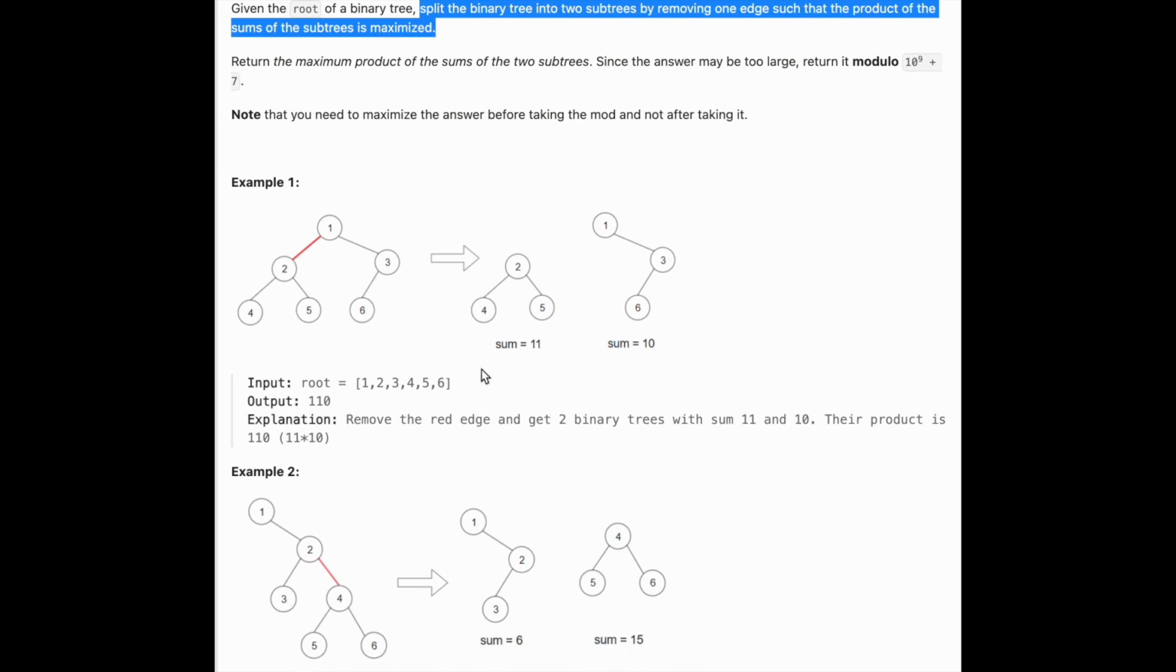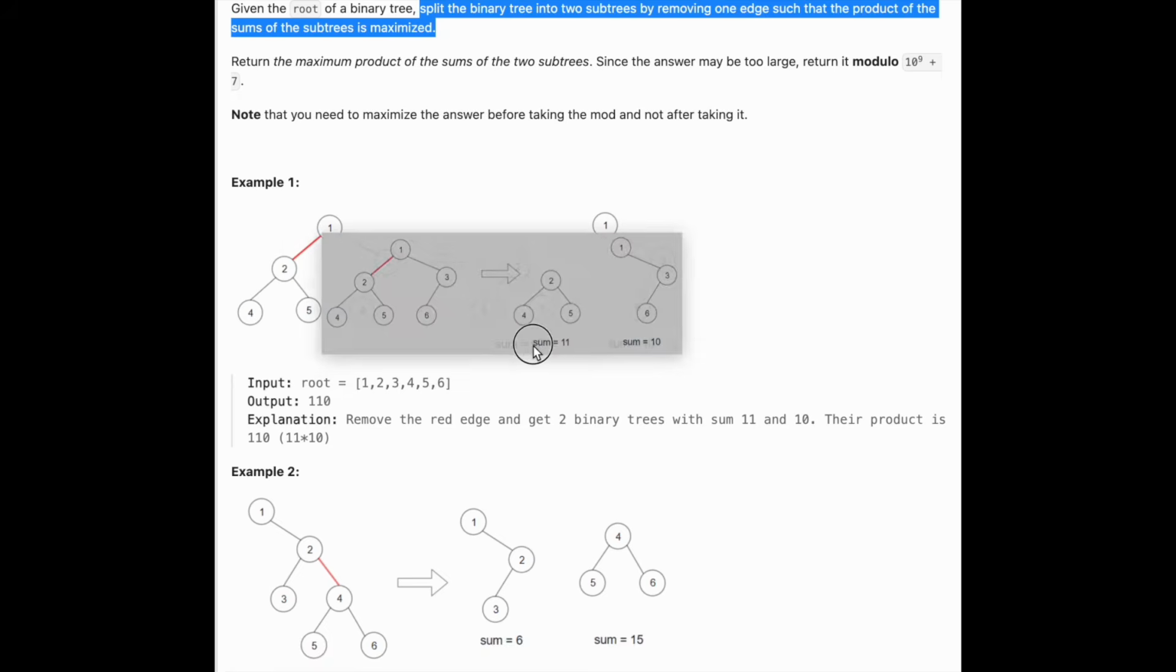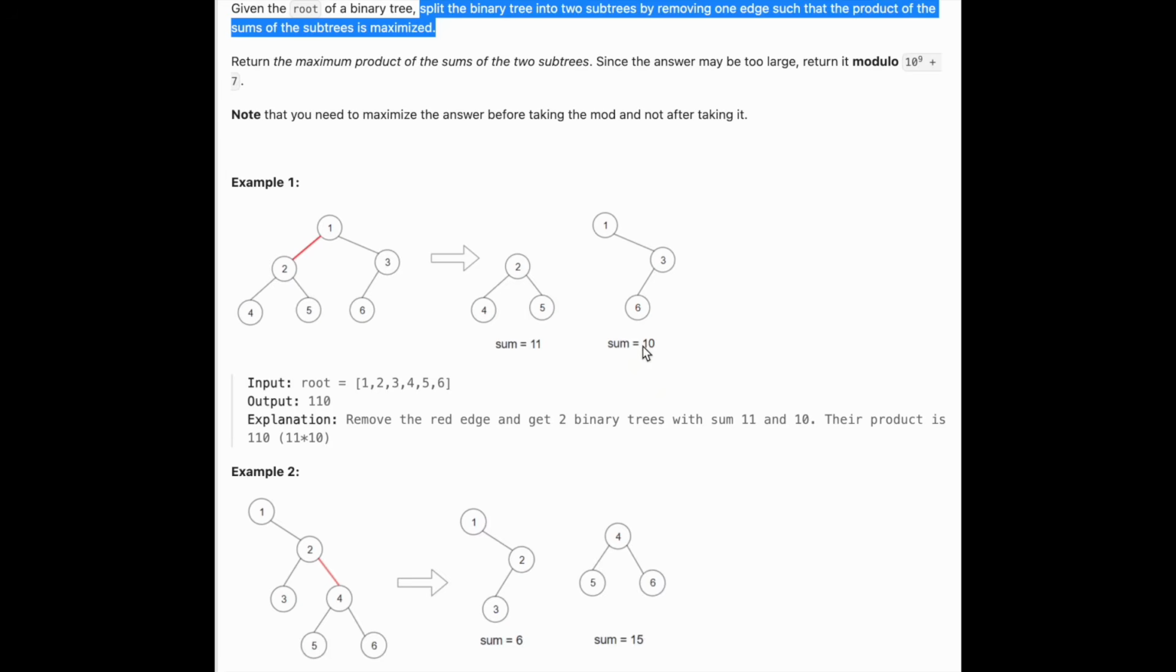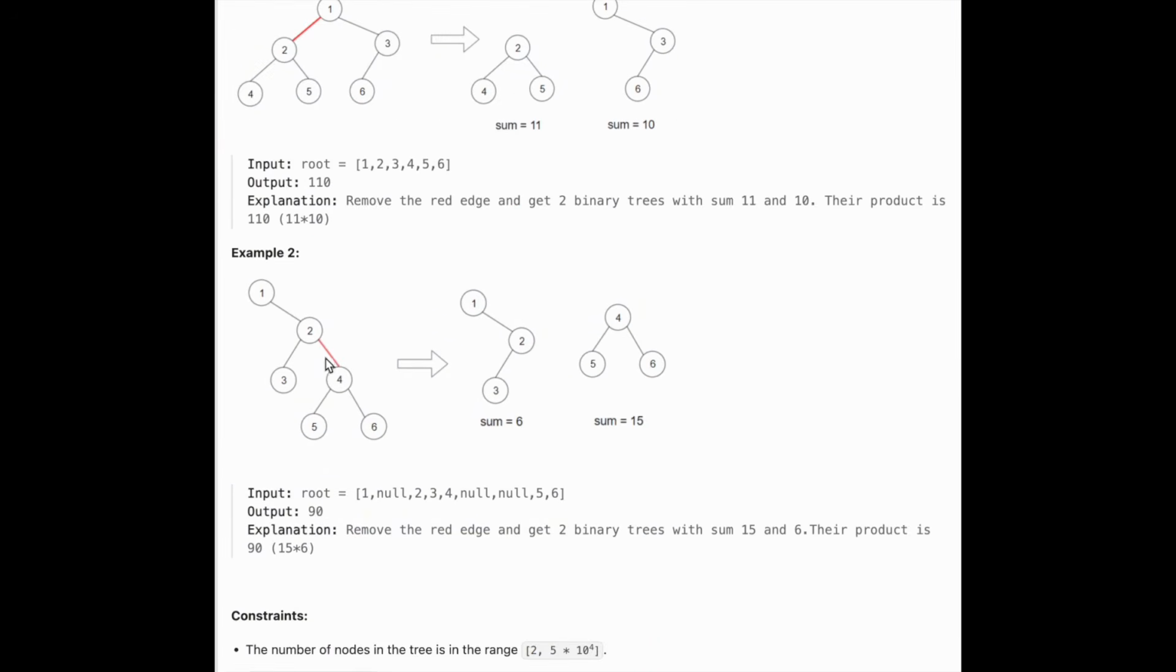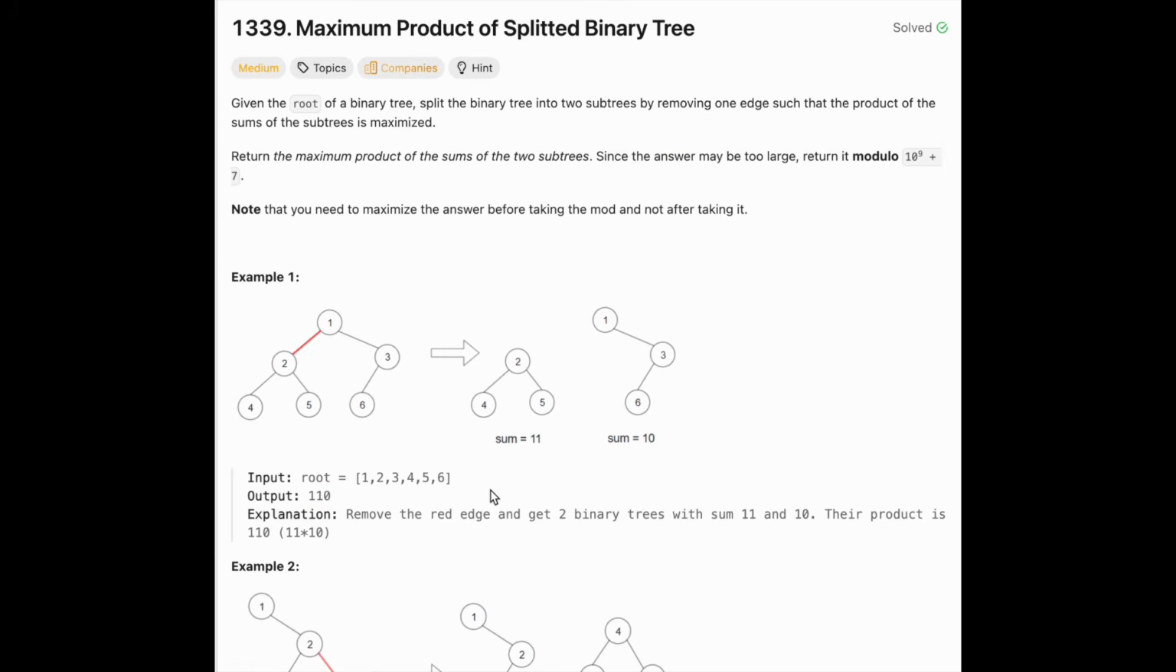So if we look at this example, to maximize the product, it would be best to do the split here. So this will have a sum of 11 and this subtree will have a sum of 10. 11 times 10 is 110. In this example, it will be best to split right here. So it will have a sum of 6 and 15. 6 times 15 is 90, so we return 90. So now that we have seen some examples, let's get to how we can solve this problem.